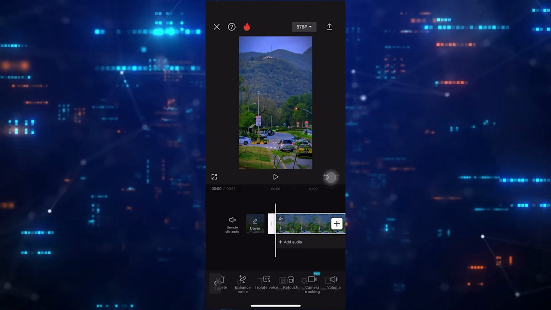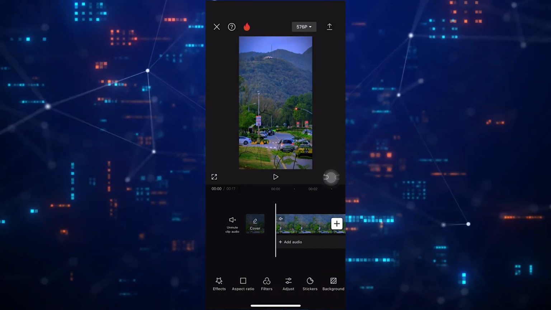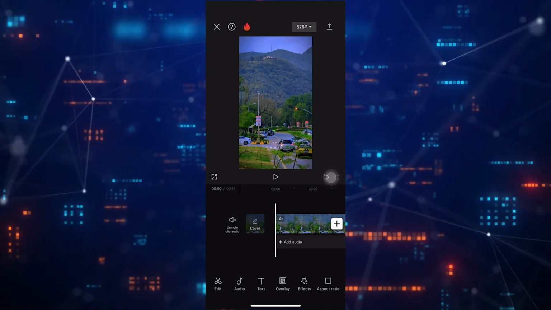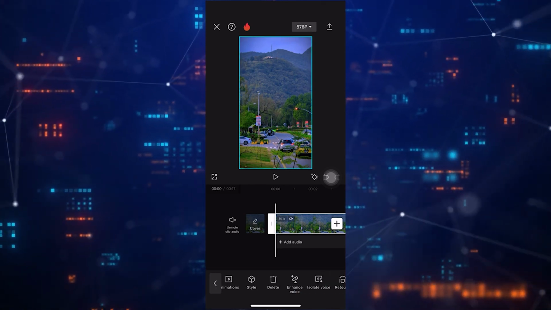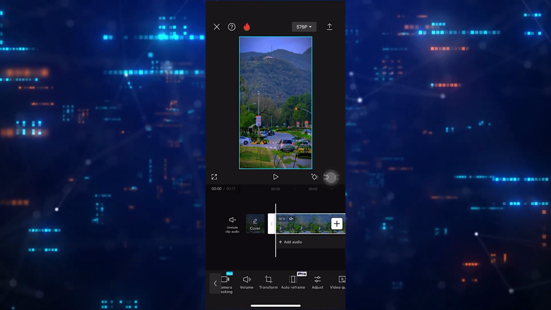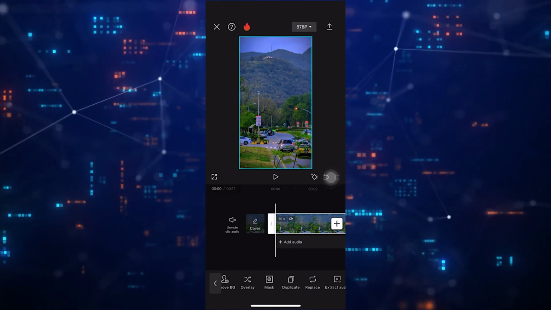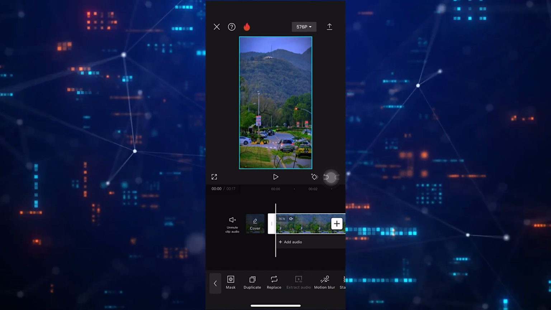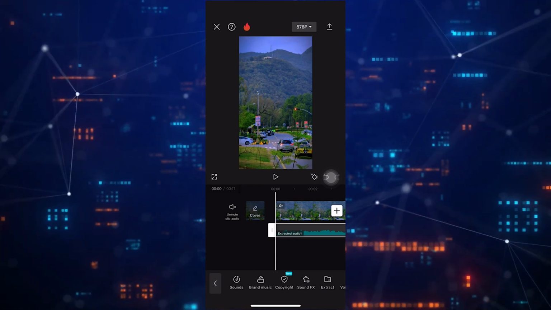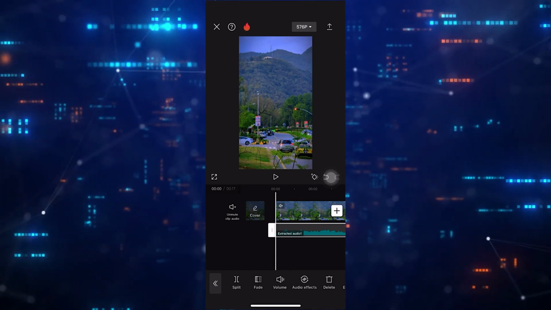There is another way to remove sound from your video using the CapCut app. Tap on the video to select it. Then swipe these tools at the bottom and then tap Extract Audio. After that, tap on the audio track just like this. Then tap the trash can icon at the bottom to delete the audio track.